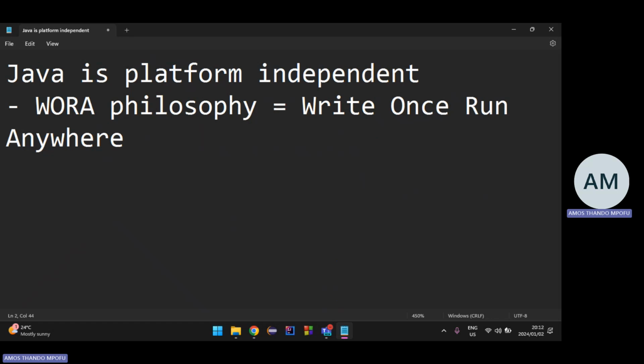So imagine WhatsApp. You'd have to write code for WhatsApp for Android and code for WhatsApp for iOS. You'd have to do that if you're using a programming language that's not platform independent. But lucky enough, Java is platform independent. It doesn't matter what platform or operating system you're using, it's still going to run.